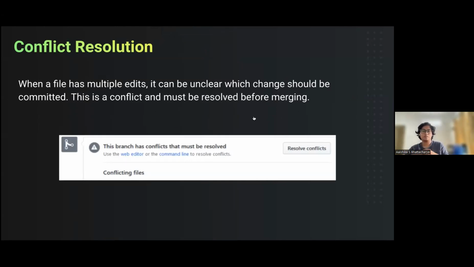So when a file has multiple edits, it can be unclear which change should be committed. This is a conflict and must be resolved before merging. So say, for example, if there were 3 people simultaneously working on a single file, suggesting changes throughout, there is a very high possibility that all 3 of them make changes to the same piece of code. So in that case, it basically leads to a conflict because you now need to decide whose code gets to stay and whose code you have to check out. So this is basically what is meant by conflict resolution.